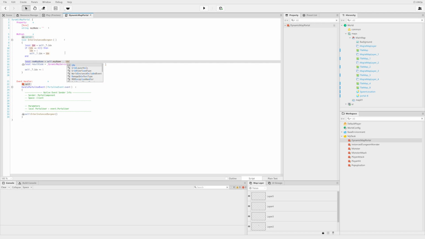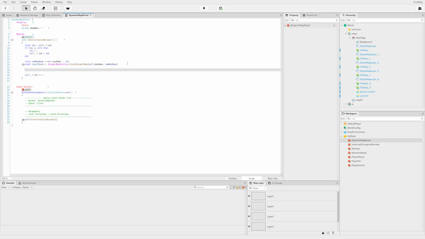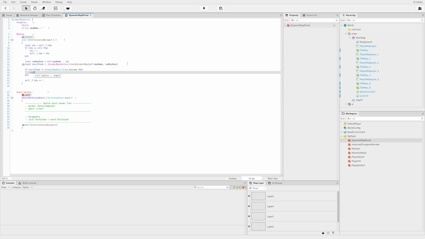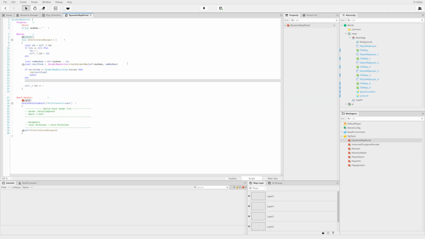And we're going to concatenate that with our IDX. And at the end, we are of course incrementing it so that when we call this function again, it will be with the new map name. So let's pass in our new map name into this function. And just like that, we have created our dynamic map. And of course, we have to check if result code not equals dynamic map result code dot success. Then we're going to log out the result code. And we're going to return so that we don't do anything else if that is the case.